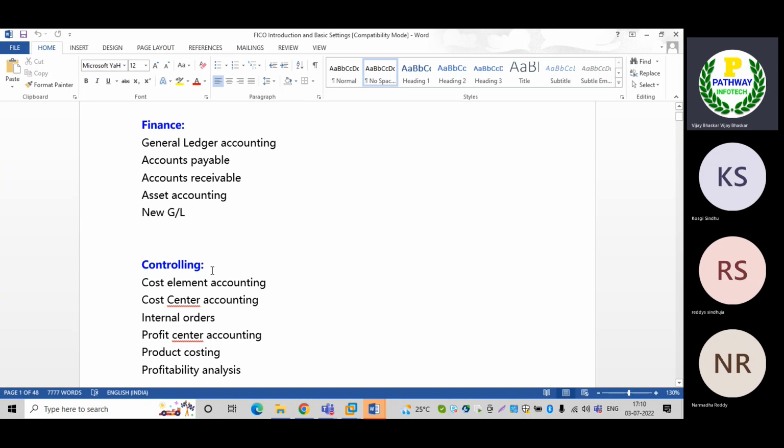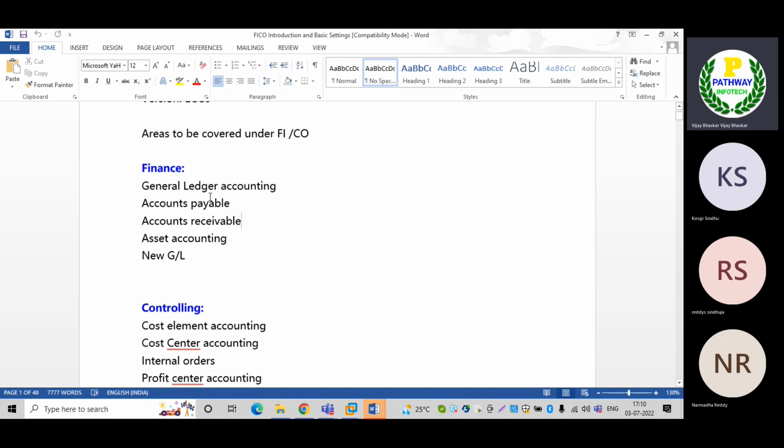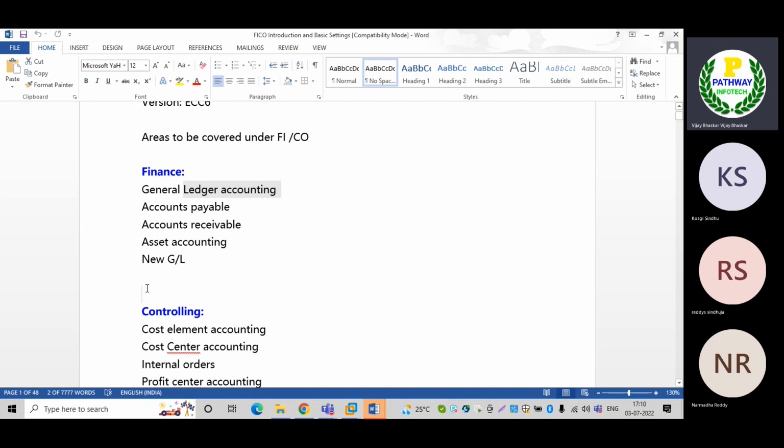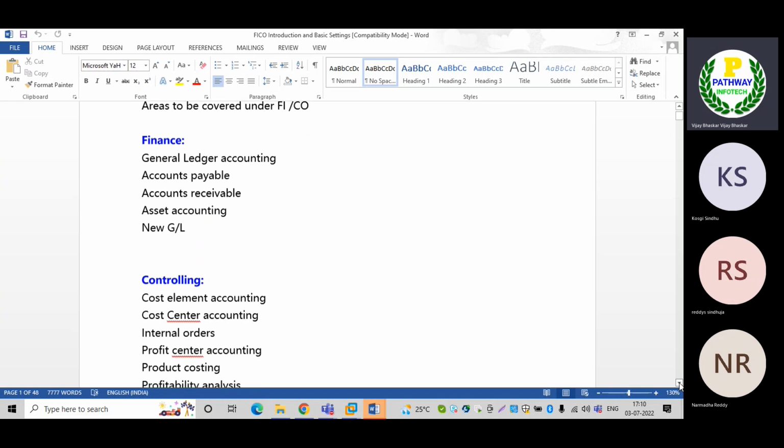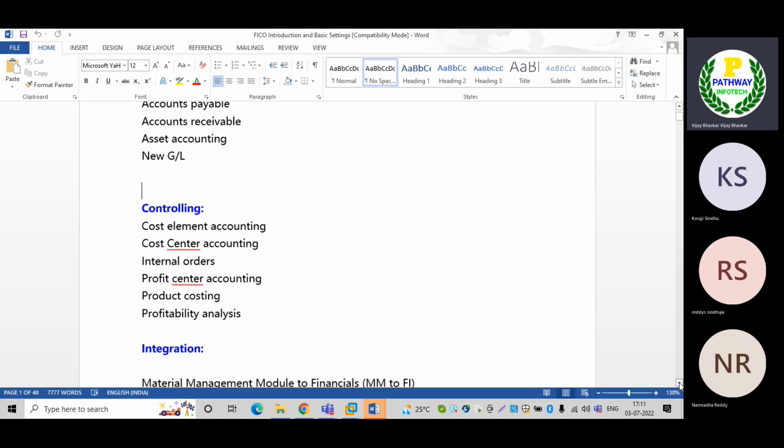Then the controlling module is a separate module, with cost element accounting, cost center accounting, internal orders, profit center accounting, product costing, and profitability analysis. These are the sub modules available in controlling. Initially we will start with the finance module. Once finance is finished, we will jump into the controlling module, because we cannot start both in parallel, or you will get confused. Once one is complete, we will go to the other.